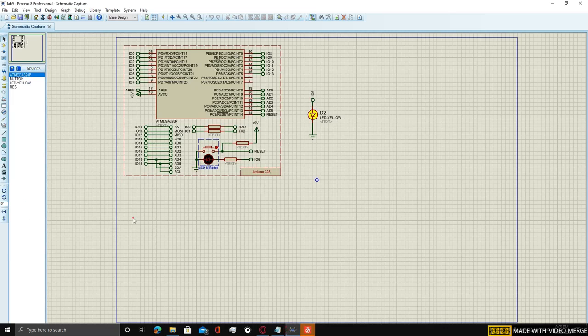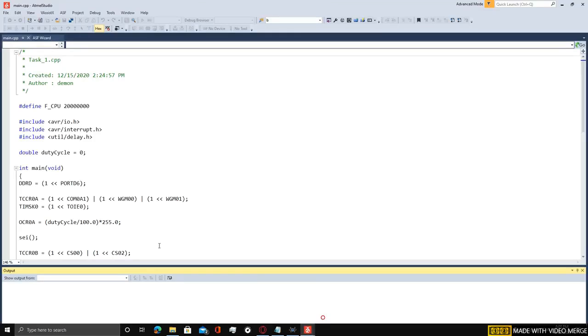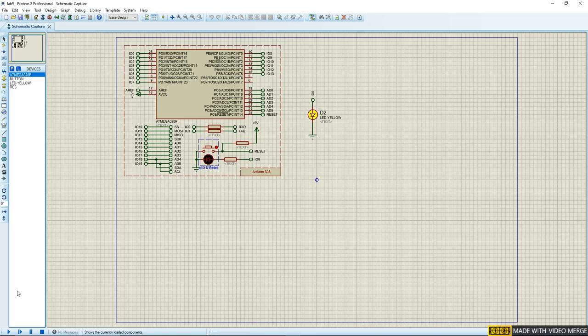So here are the Proteus simulations, and I will move towards it, and after some time it will start to turn on slowly.